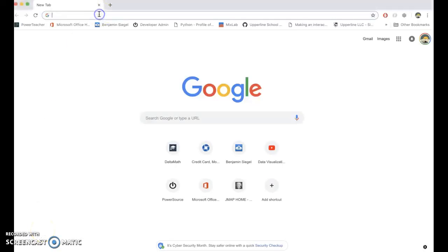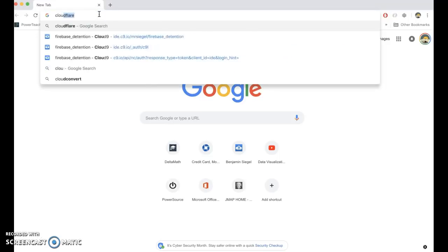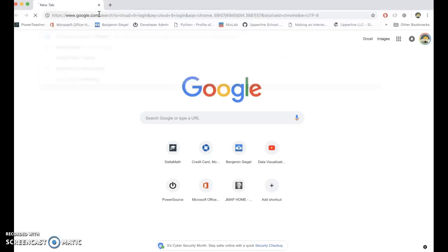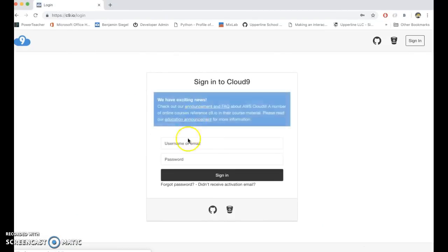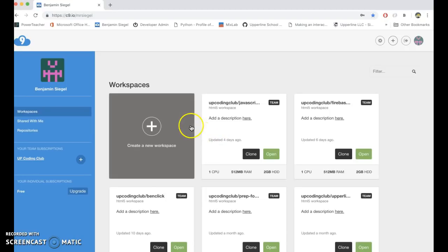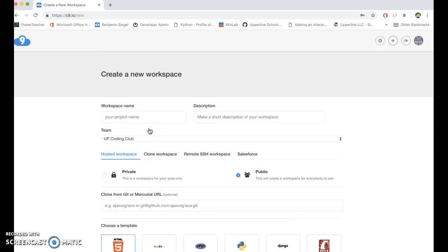First, to start this off, we're going to have to get you logged into Cloud9. So let's just Google Cloud9 login. That should pop up, and if the internet wasn't so slow, just log yourself in. Feel free to pause the video and get yourself logged in. Once you're logged in, you're going to create a new workspace.